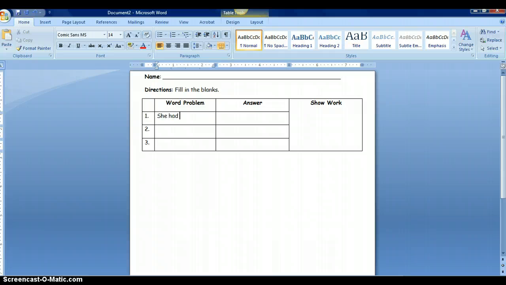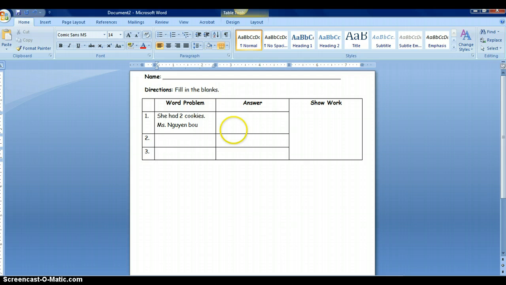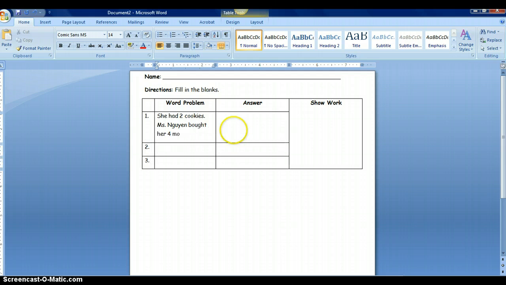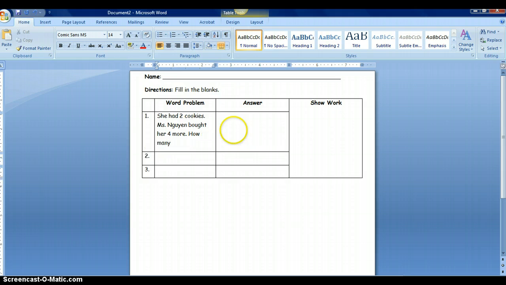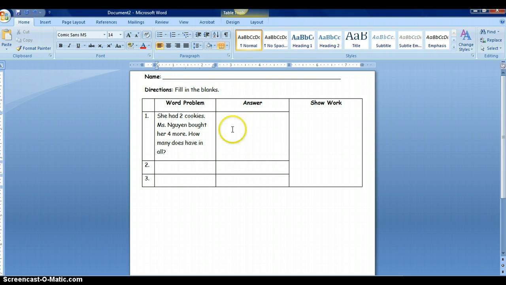She had 2 cookies. I like to use student names in there to make it kind of personal for them. Miss Nguyen bought her 4 more. How many does she have in all? So if you continue working, you can again add more rows if you wanted to, or take things away if you didn't need it.